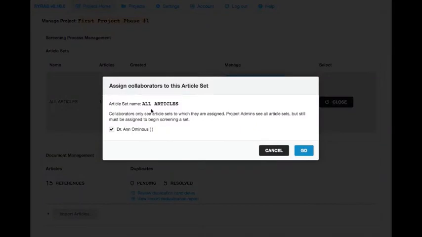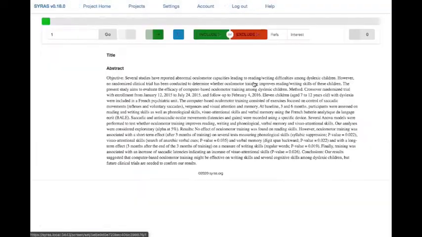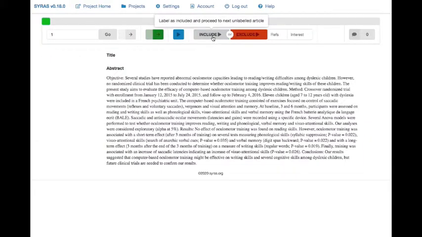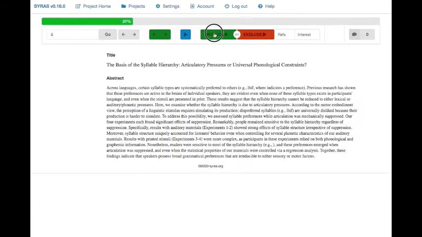The all articles set will be assigned to you automatically, so you don't really need to do that. So you can go straight into screening. Basically, it's including and excluding. Everything else is bells and whistles. So you can just start clicking include, exclude while you're reading the abstract and the titles.